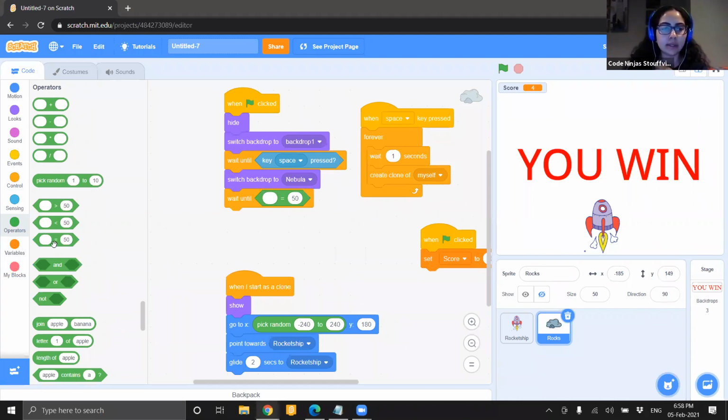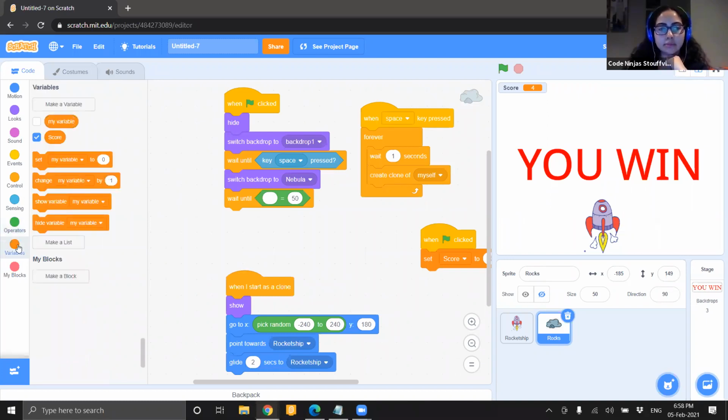You're gonna wait until, then grab the equal sign from the green operators, and then go down to your variables. And you want to grab that orange score bubble and put it in one of the blank spots where it says equal. So right now it's gonna say wait until score is equal to 50, and just change that to a smaller number. Or if you wanna keep it at 50, then you can keep it at 50.